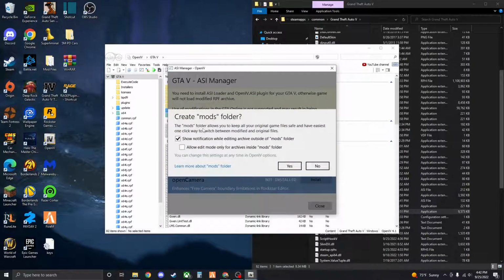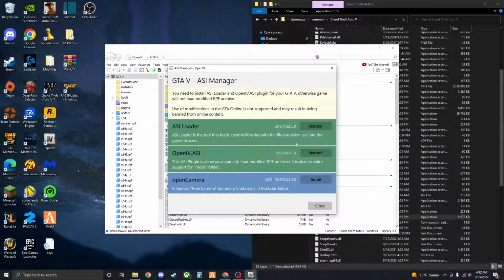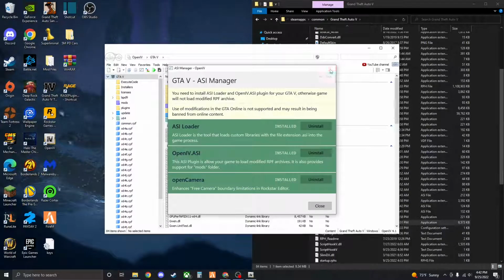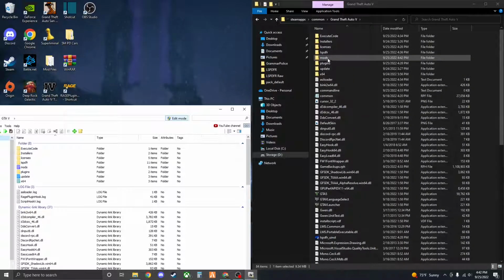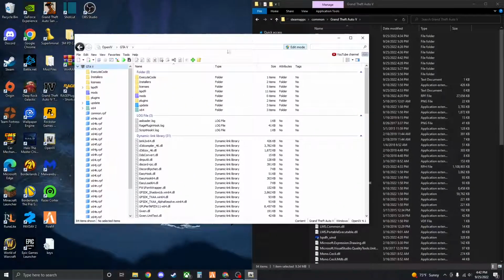Oh, that's new. Normally I have to create my own mods folder, but now it's already doing it. Click yes, so it automatically populated a mods folder, which you need. So that's all downloaded. We'll go over here to the main directory. Boom, mods folder. That is very, very important. So from here, we need to get updates into the mods folder.